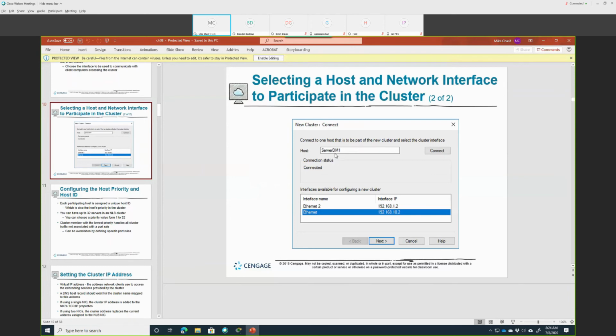Okay, we have server MD1. You connect to it, then you get this one here: interface available for connecting a new cluster. This is basically because this one has two IP addresses, the 10.2 and the 1.2. So this one is to communicate with the cluster, and the other interface is to connect to the clients. And you hit next.